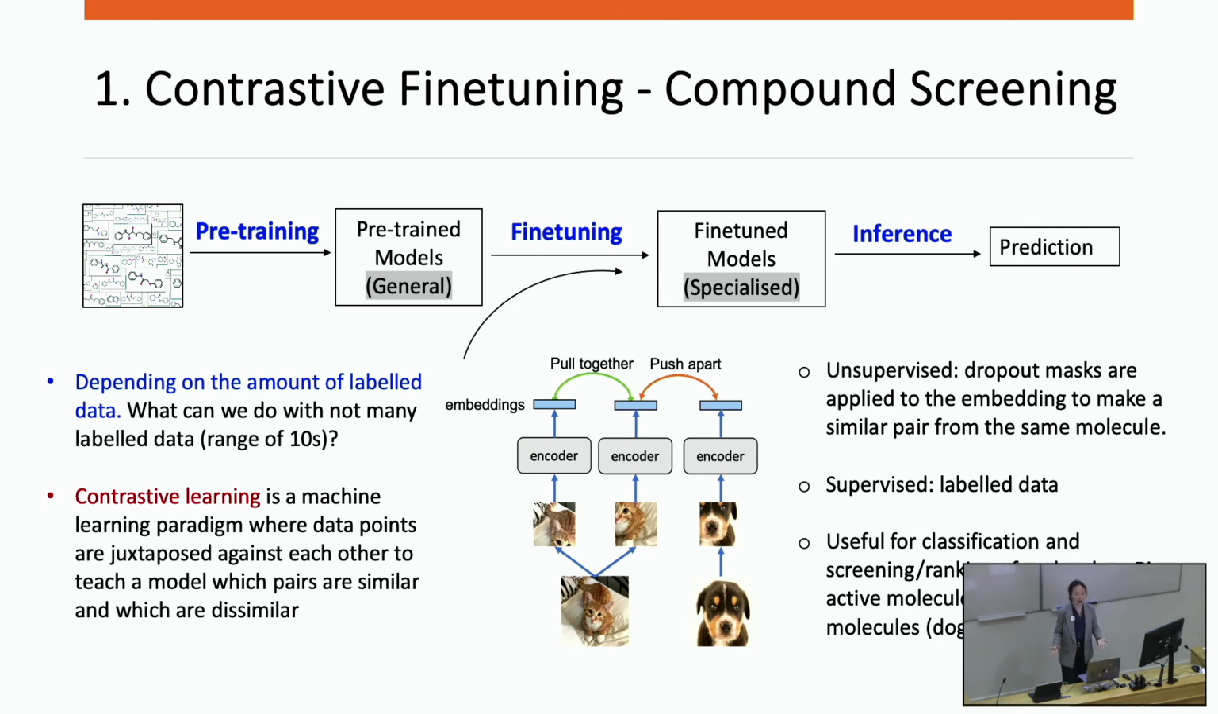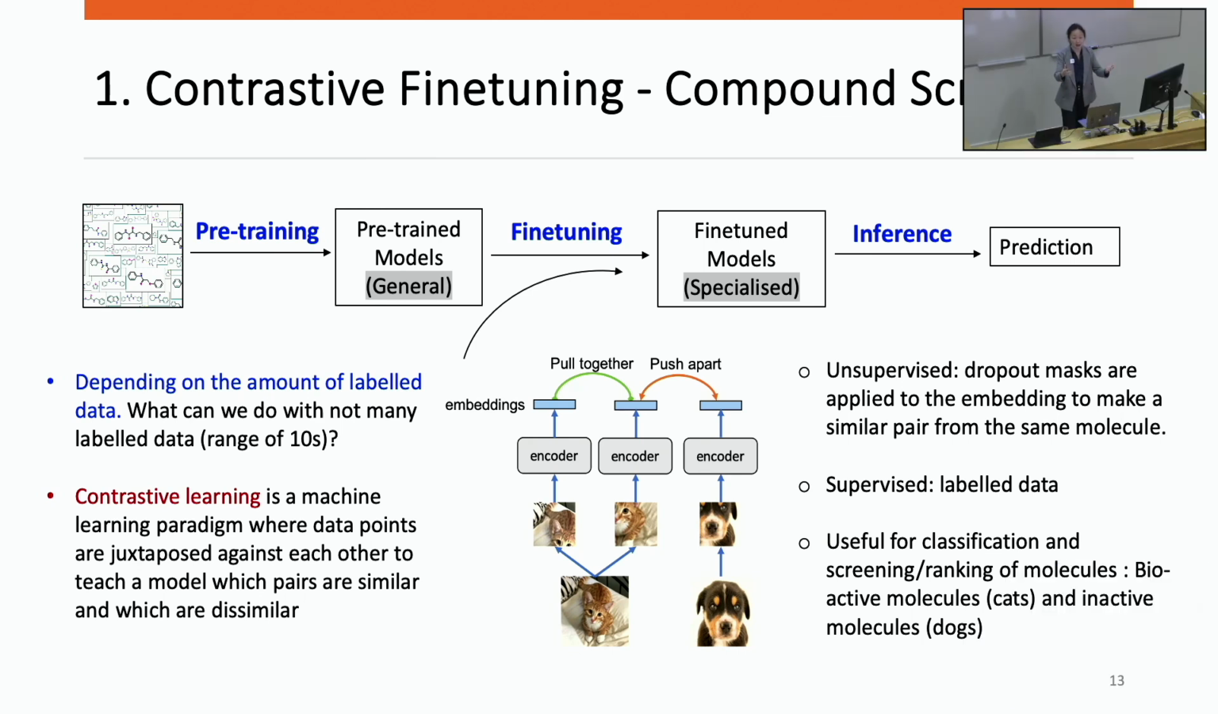One is unsupervised, meaning you don't need any labels with your molecules. You can apply dropout masks to the embedding of the same molecule to make a similar pair. So you slightly alter your molecule's embedding to make it a similar pair, and all the other molecules you can treat as dissimilar pairs. And you can also do this in a supervised context.